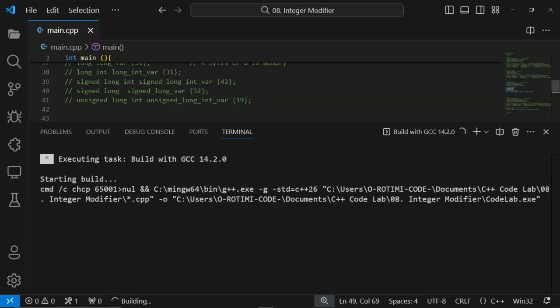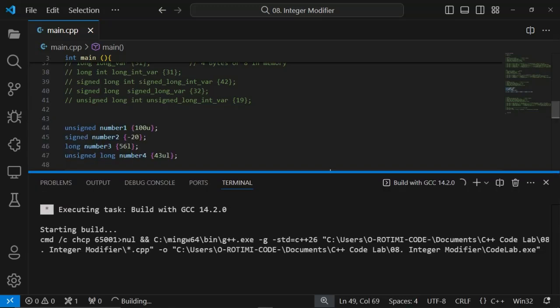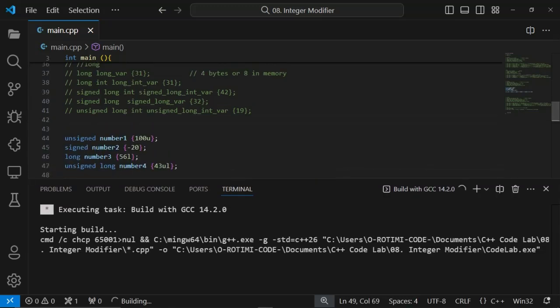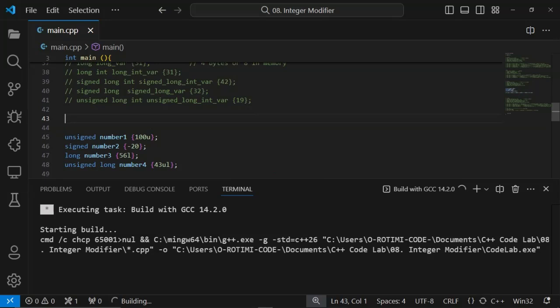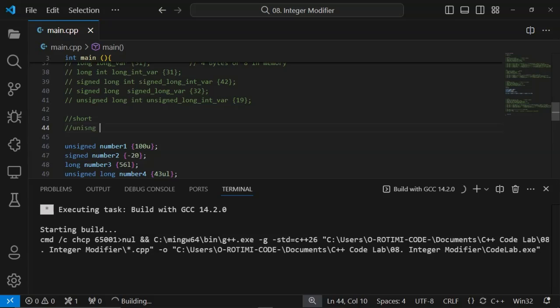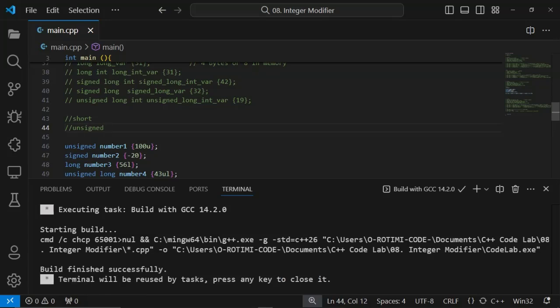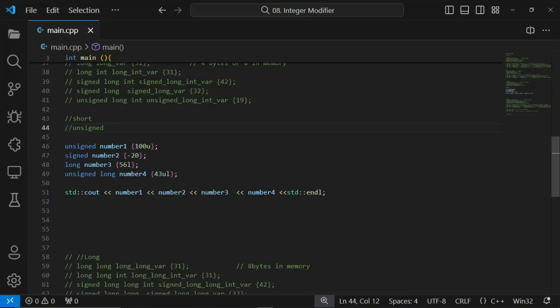So we don't waste our time, I'll try and list everything. So we have long. Okay, we have short, though short doesn't really have a suffix. We don't have a suffix for short. So we have unsigned, which is U, which you know about that.